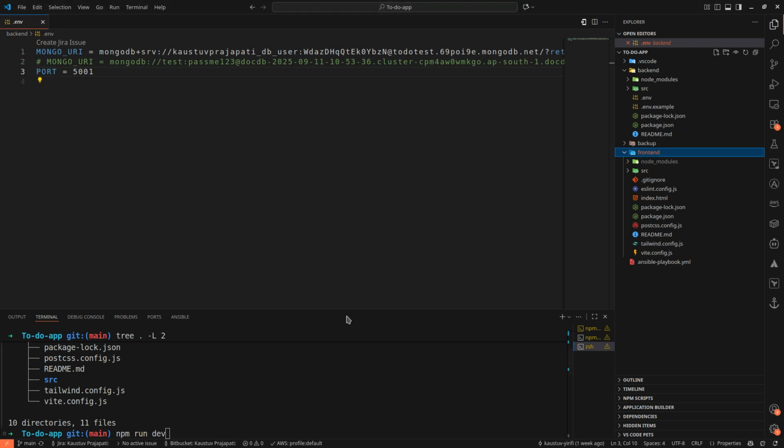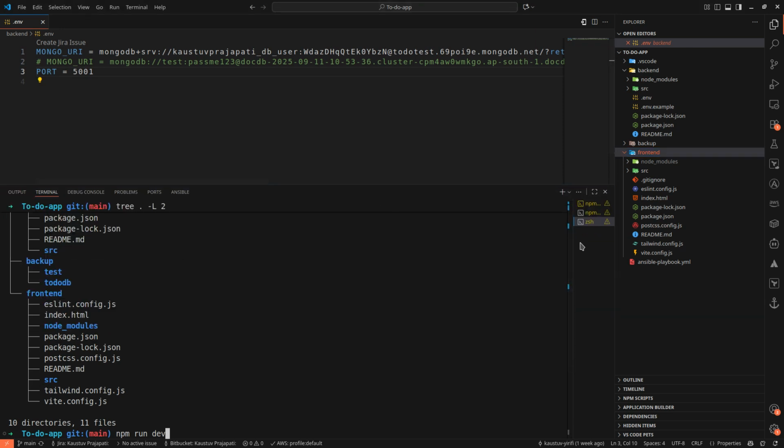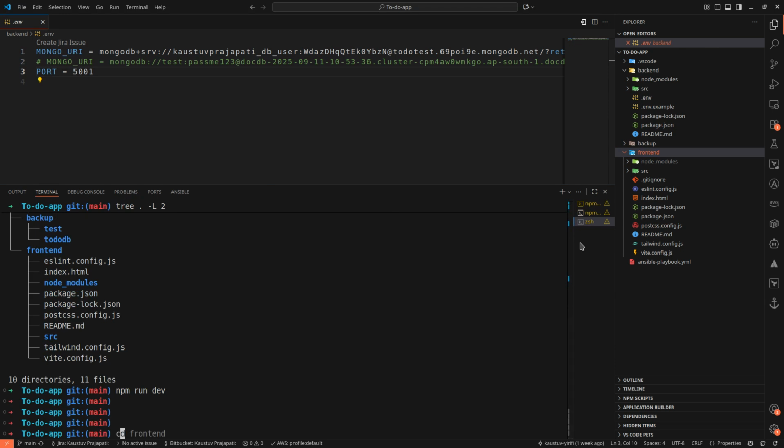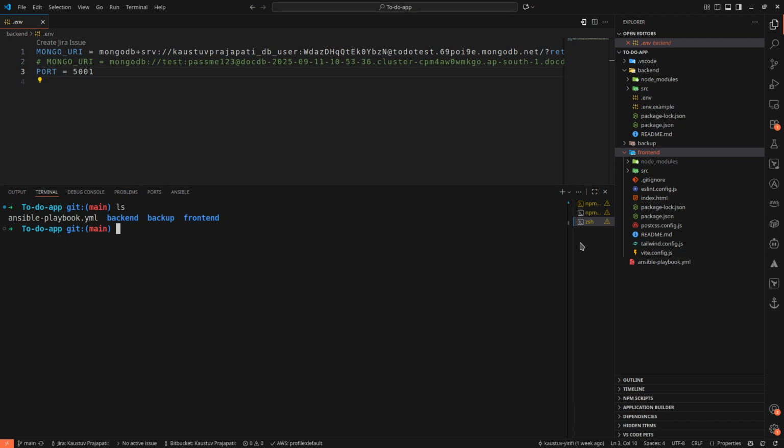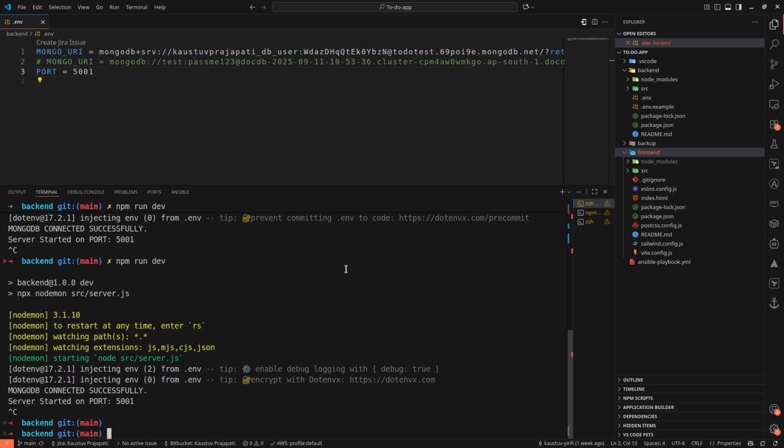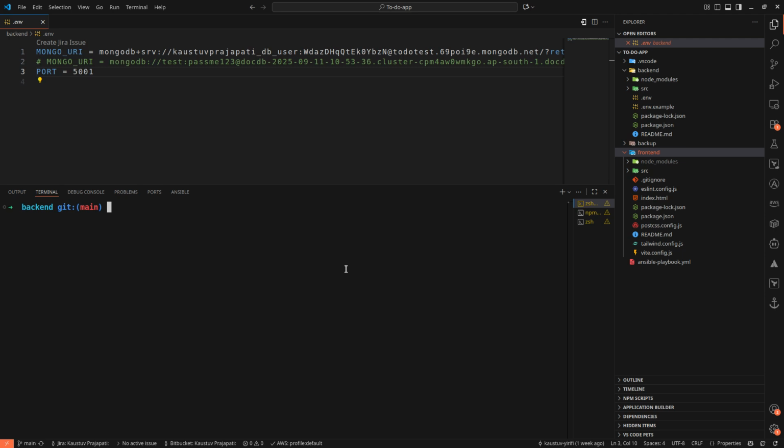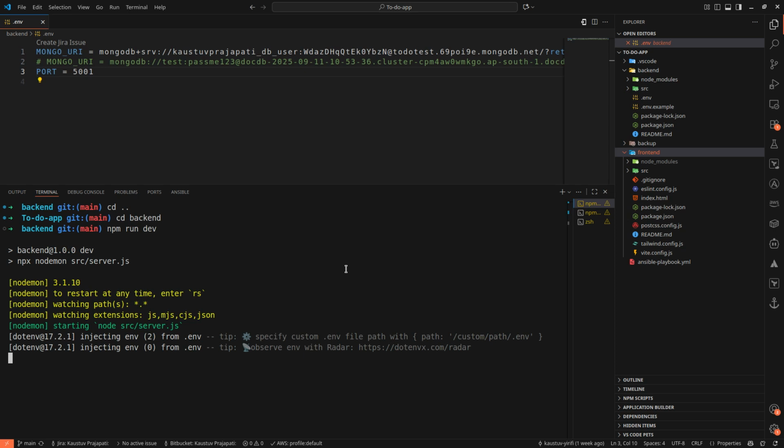Now if you go to our VS Code, the code that we just cloned, I've got backend, front end, and other stuff. This is the backend location, right? I'm in the to-do app, so I cd to backend, and then I'm going to run npm run dev. This is the command to start the backend server for the development environment. When this starts, you can see it connects to the MongoDB server.